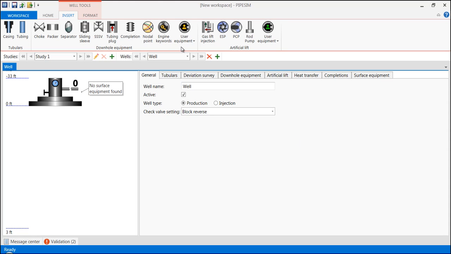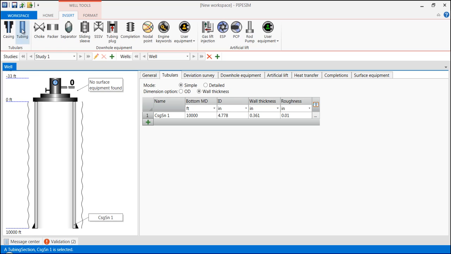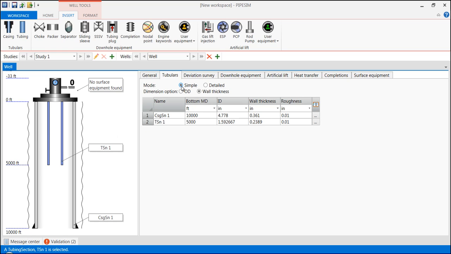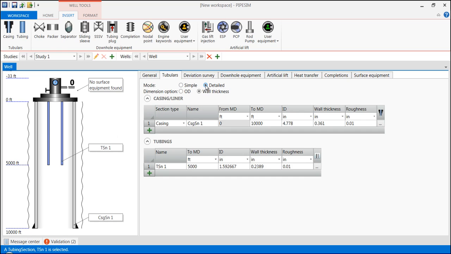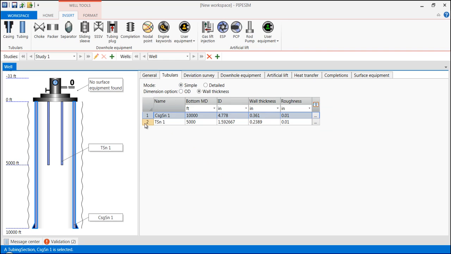So to build a well, I can drag and drop any of these objects from the ribbon on the wellbore schematic like this. So I have just added casing and tubing. I can have a simple mode or detailed mode where I can add multiple casings, liners or open holes. For this I am going to stick to simple mode that allows me to add one casing and one tubing.